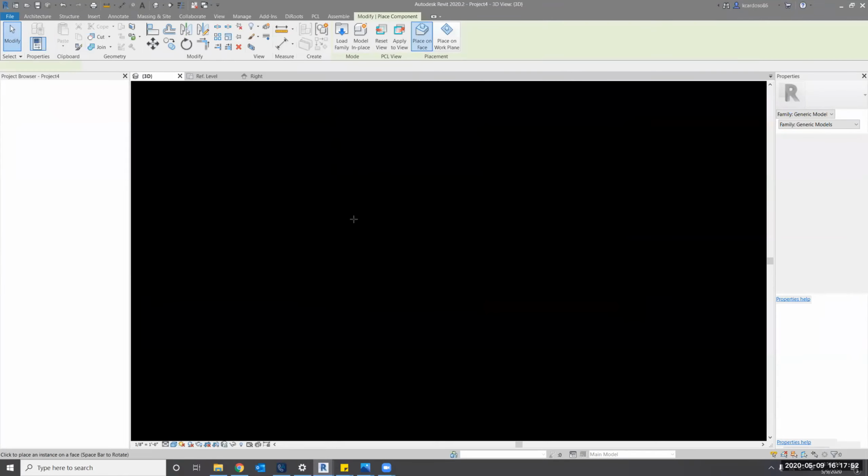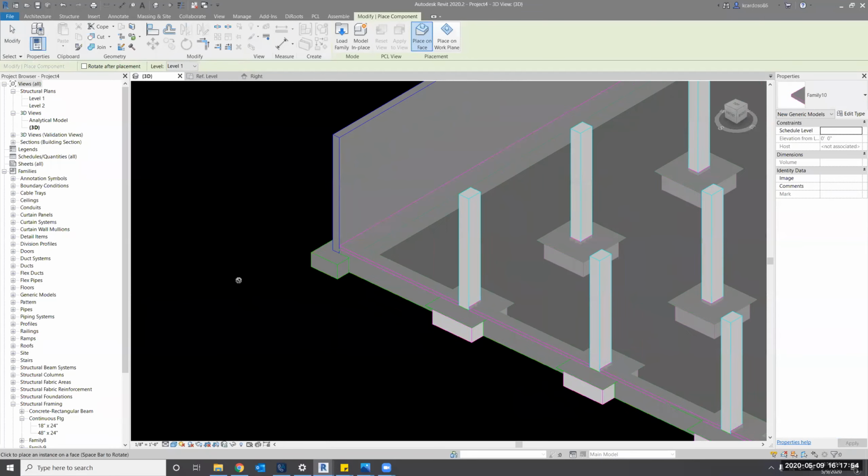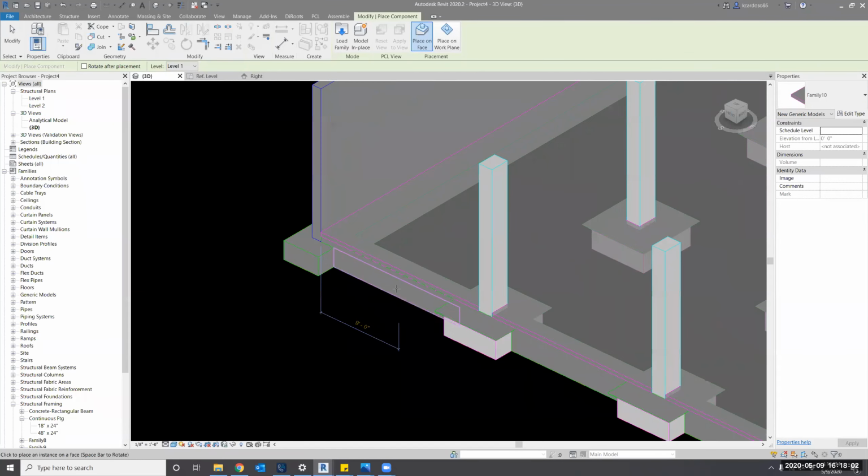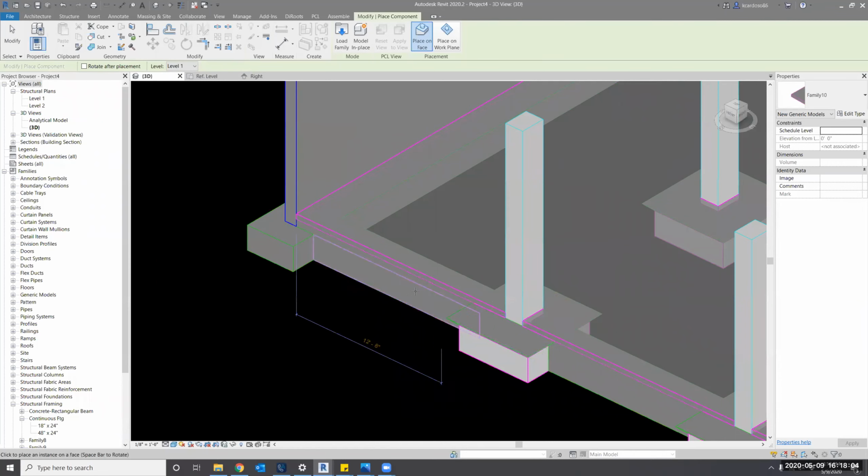Load into project. You can see that it gives me this weird cursor, like nope. But when I hover over a face, I can place it. But this is not too user-friendly, right? I can't really see it because it's invisible. So let's add some lines to that family so that we can actually see this thing in 3D.